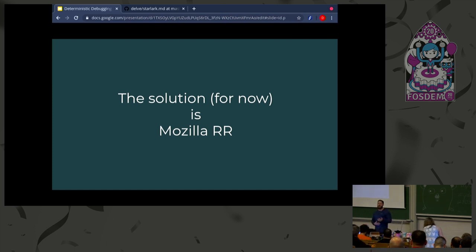I think, as shown by the polling in the room, not a lot of people know about or are using this technology. So as awareness grows, more people can work on it, improve it, and we'll get better solutions in the future. But right now, RR is the preferred solution.